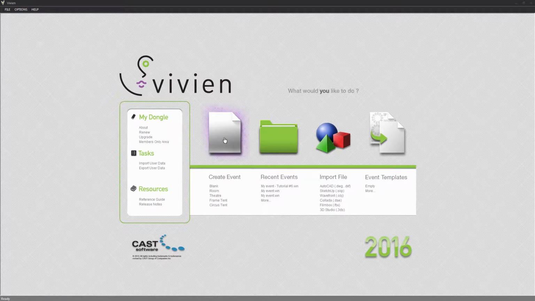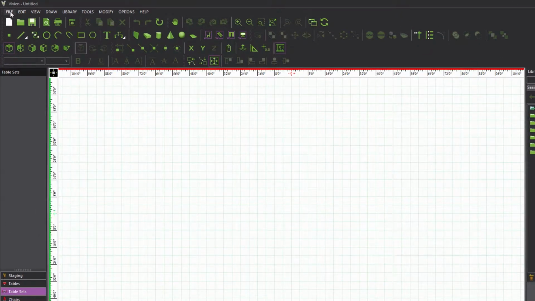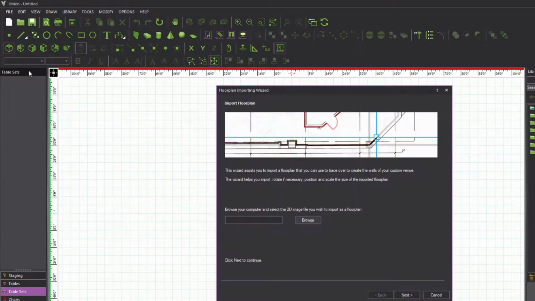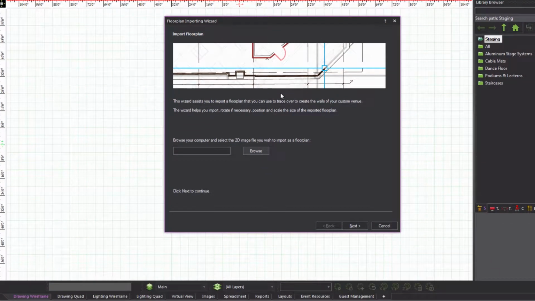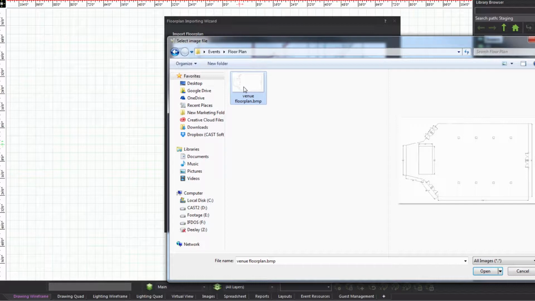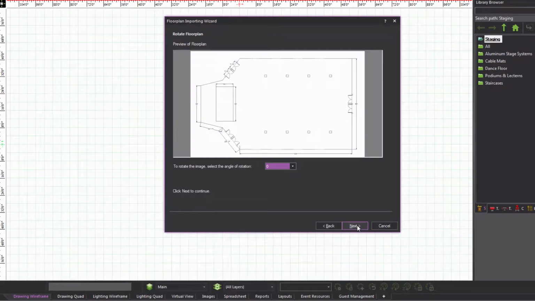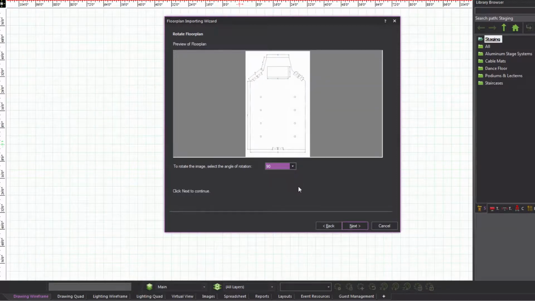Let's create a new blank file. Click the File menu and select Import Floor Plan to start the floor plan importing wizard. Click the Browse button. Navigate to the location where the floor plan image or PDF file is stored. Select it. Click Open and then click Next. A preview of the diagram appears. Should you wish or need to rotate it, do so by selecting the appropriate angle from the Angle of Rotation drop-down, and then click Next.